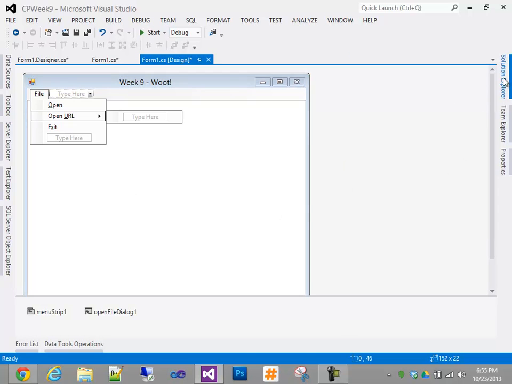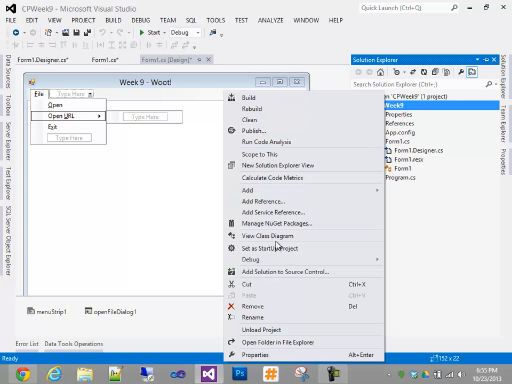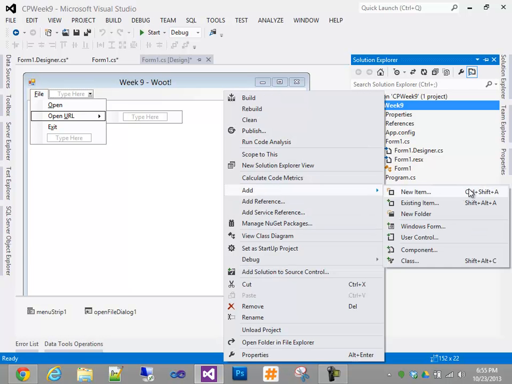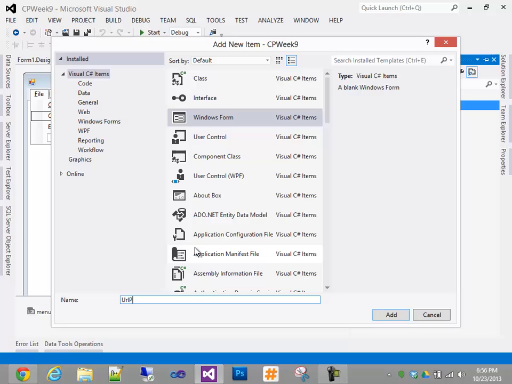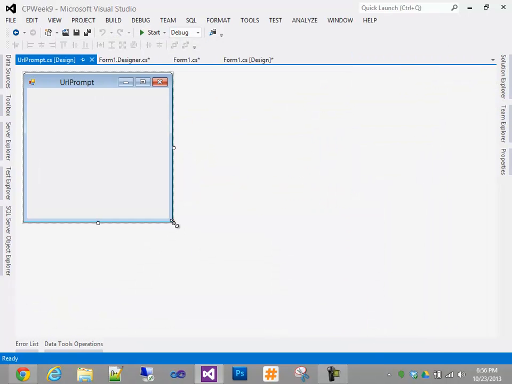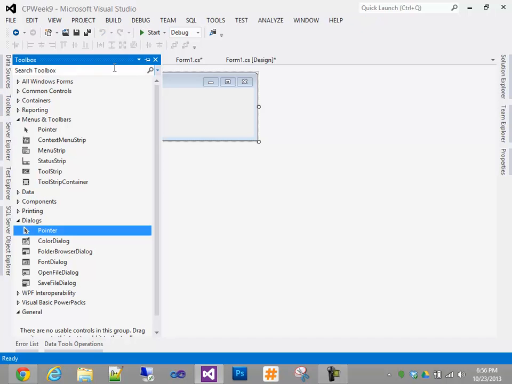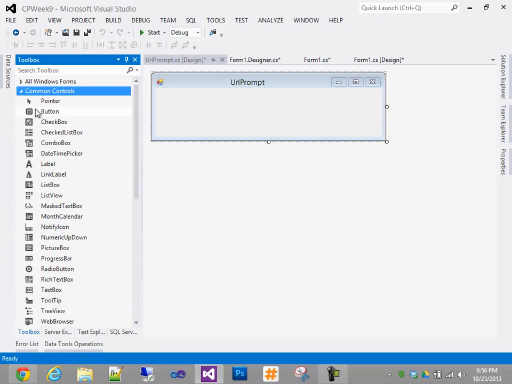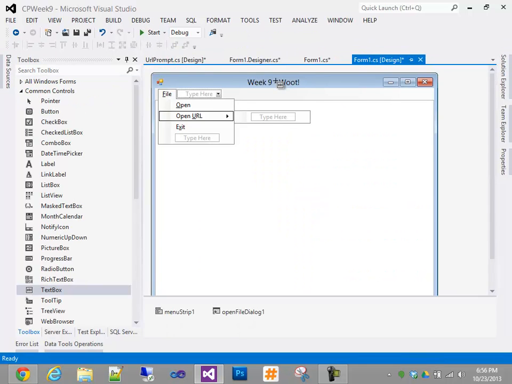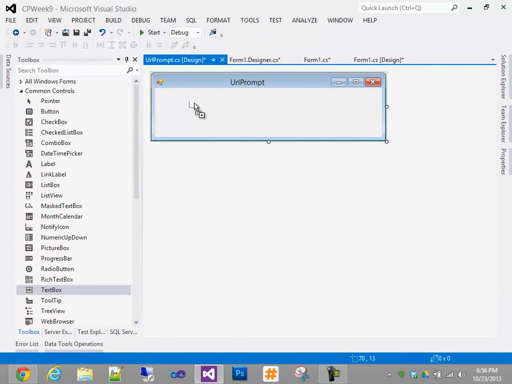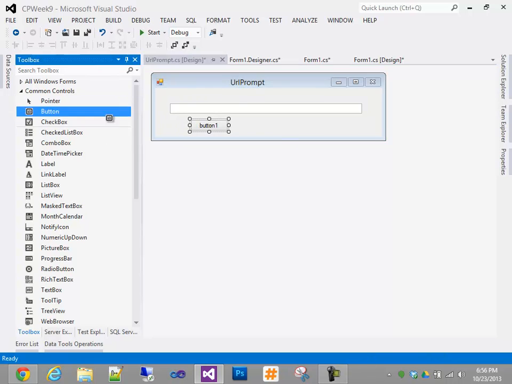And I think I'm going to have to create a form. Create new form, URLPrompt. Make it pretty simple. A text box with an OK and a cancel.